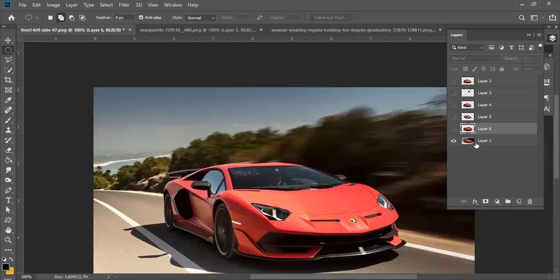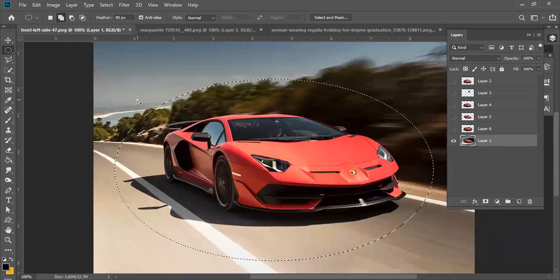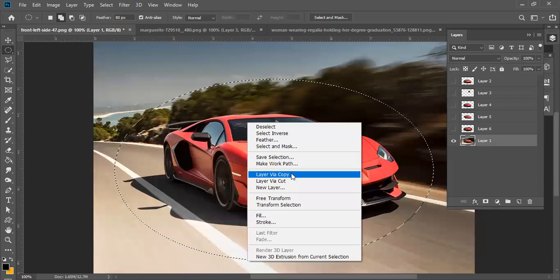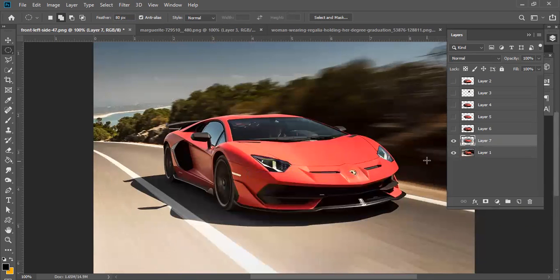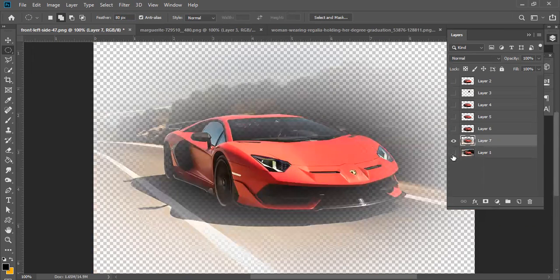Gonna do the same thing again, but this time I'm going to increase my feather to 80. Right? So click and drag to make a marquee selection. Right click, layer via copy. And look at this. So you can't even exactly tell where the edge is, right?